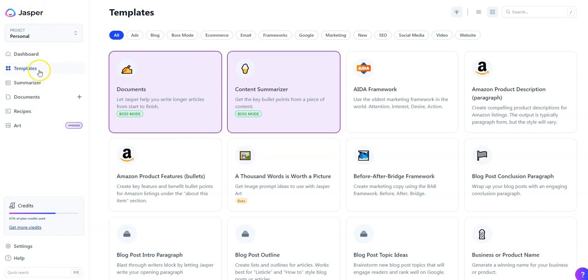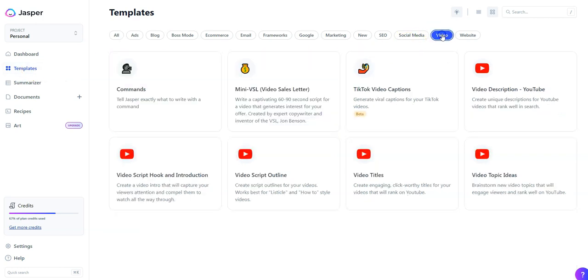I will start by clicking on template and then video. Here you can see the options. I will use the description and the titles. I will start with the video titles. I will click on it.